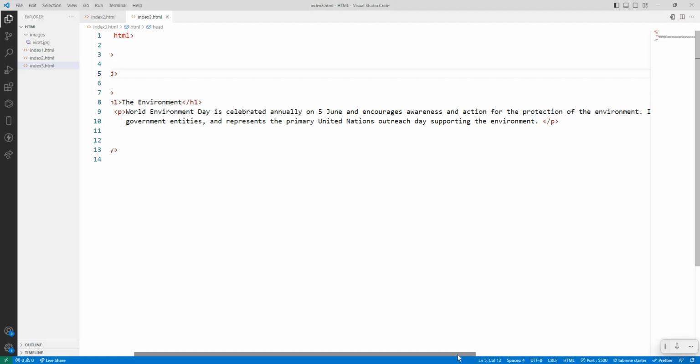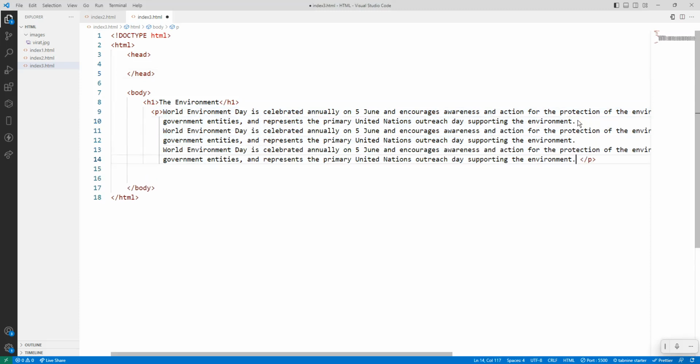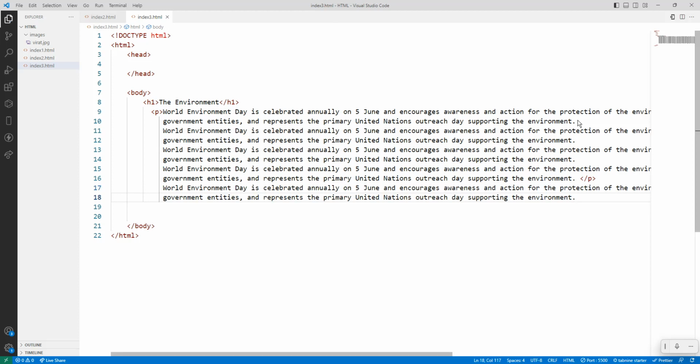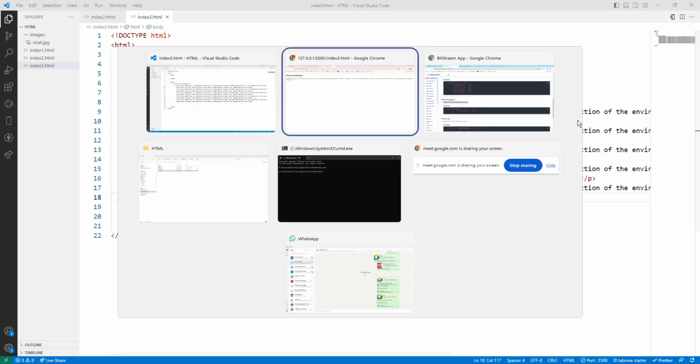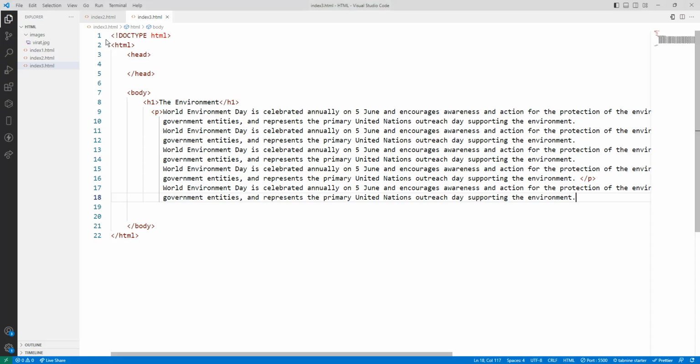If you just copy, Control C, Control V, Control V, Control V, Control V, then Control S, and go here, see, you can add a number of paragraphs here. Okay, so this is called a paragraph.